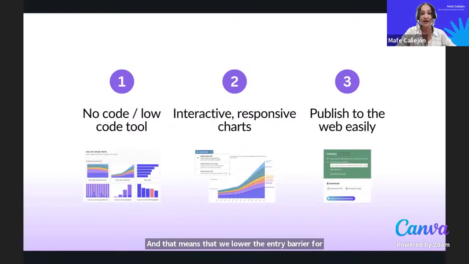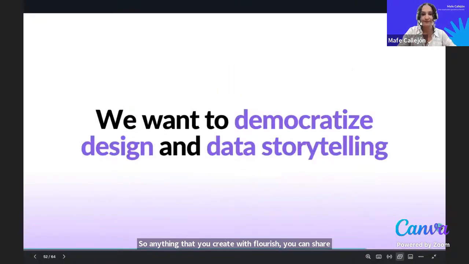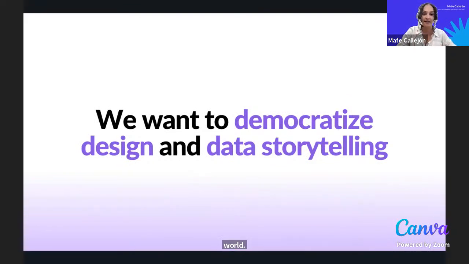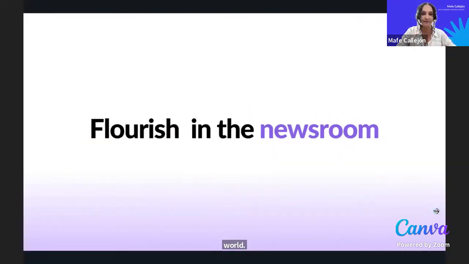Then we offer interactive, fully responsive charts that are suitable for the web, but also for print. We offer different options for you to export your charts in a static way as well, if you desire. And thirdly, we make it super easy to publish to the web. So anything that you create with Flourish, you can share with more people and tell your story to the rest of the world. And our mission is to democratize design and data storytelling.